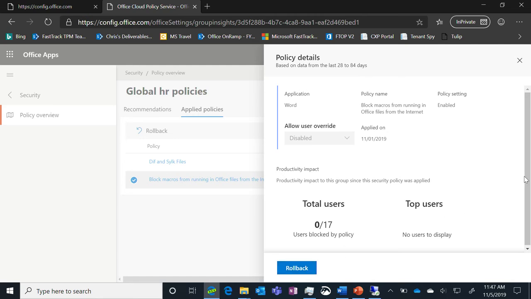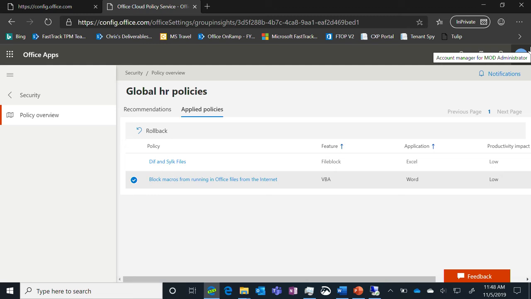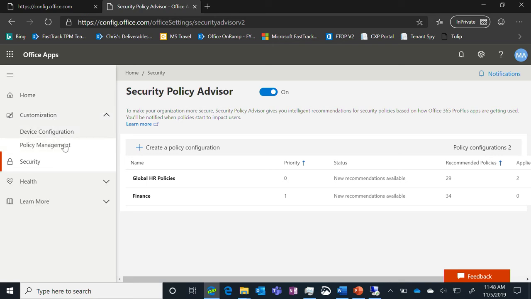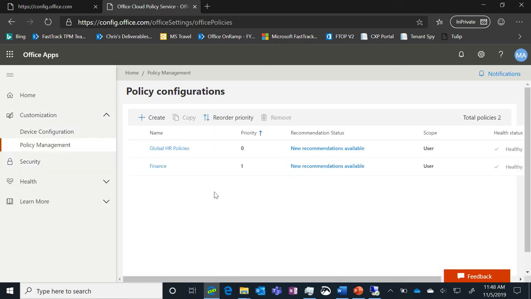And you can even see some of the usage metrics here that, well, currently, since you've set this policy, nobody's really been impacted. Nobody's been blocked by trying to use that Office feature after you've disabled it, right? So it gives you a little bit of analytics, too, behind the scenes there. So kind of 3 stages of policy management through this service. Let me go back over to the policy management view.